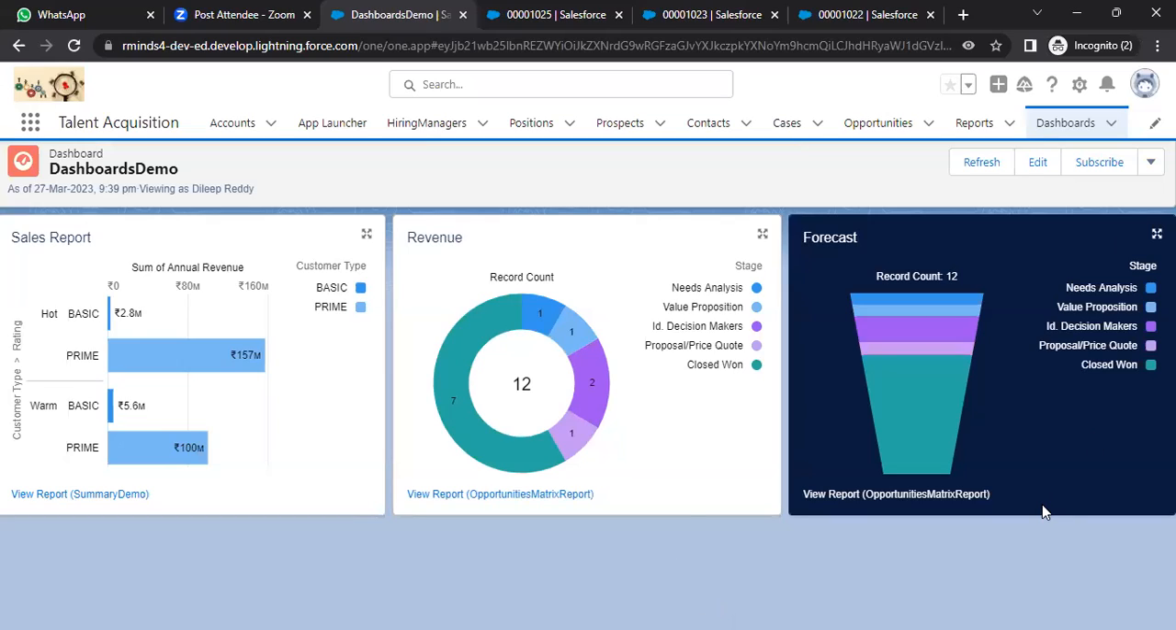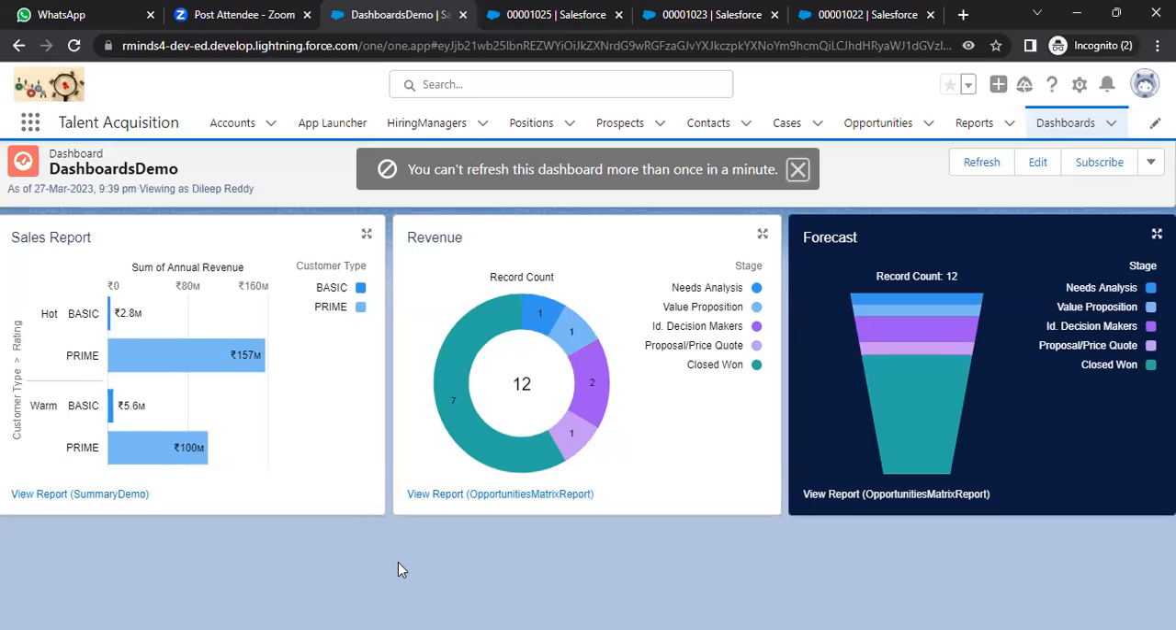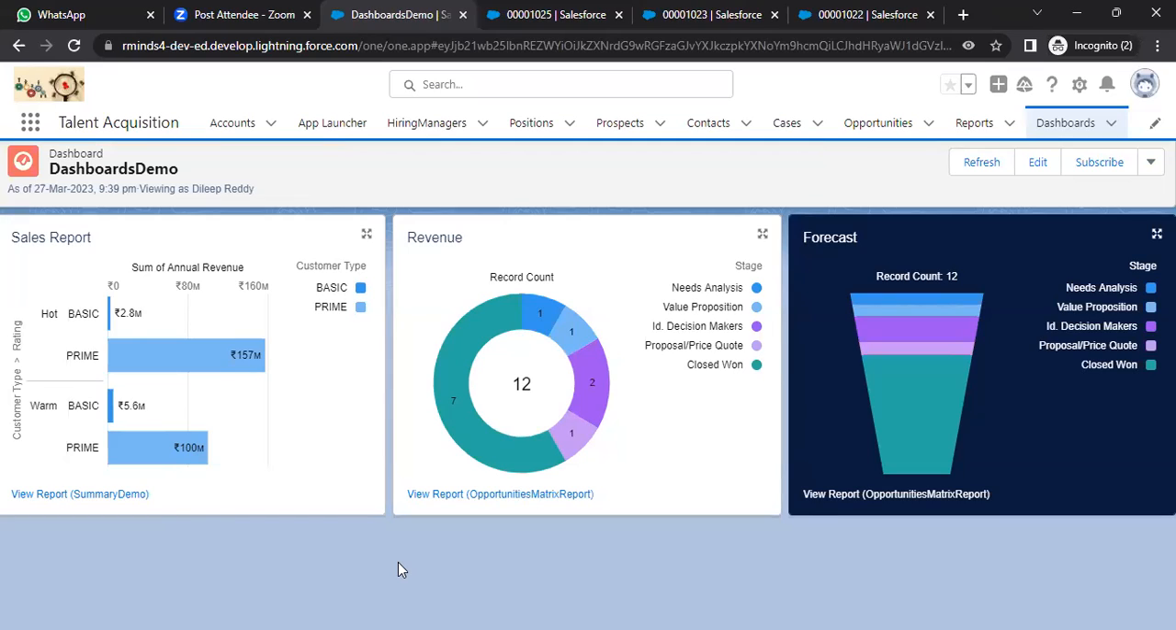So you can create any dashboards. You can click on refresh. So this data will be the real-time data. Suppose in our hot rating customers and all, if we go ahead and add a new hot rating customer, the data will change based on the newly added hot customer, because here the numbers will be increased. The newly configured data will appear on this particular report. So this will be the real-time data on this dashboard.